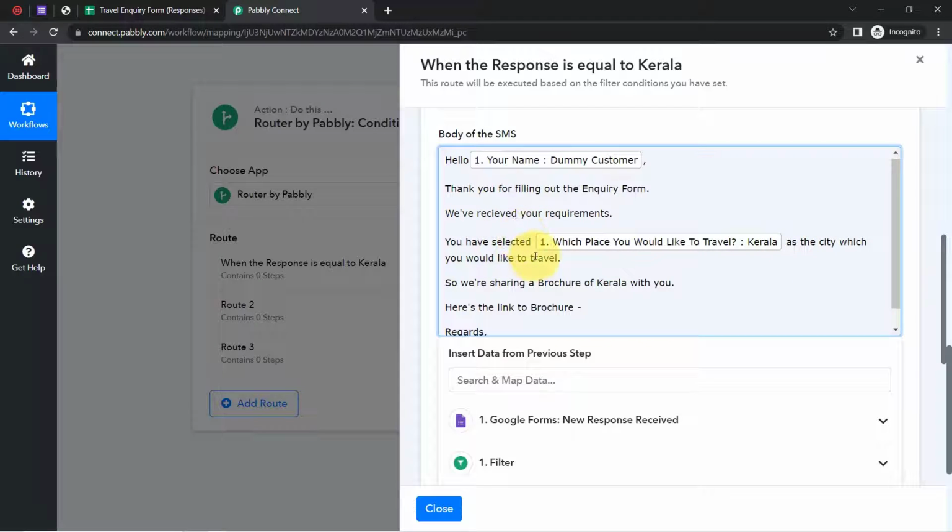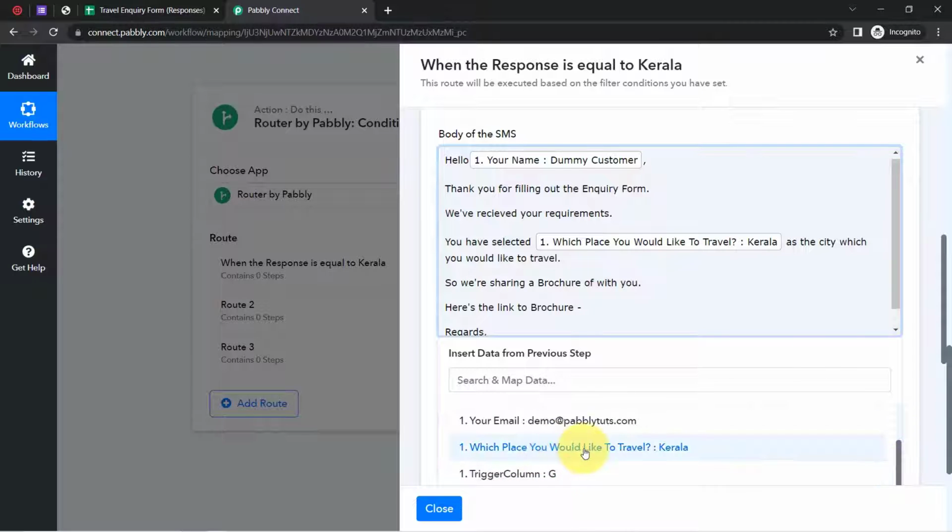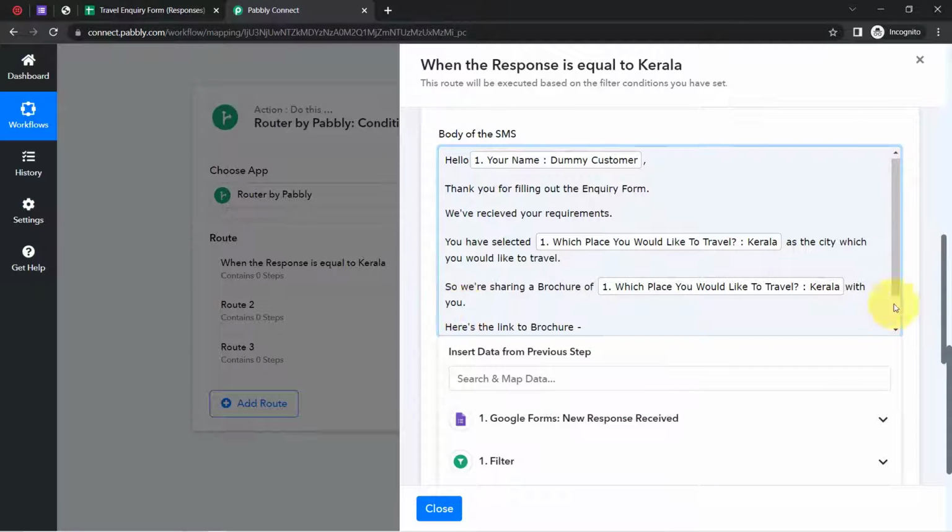Currently I will assume that the person has provided Kerala only. So you have selected Kerala as the city which you would like to travel. So we are sharing a brochure of Kerala with you, and again this Kerala will be replaced by the same thing. So let me map the same. Where would you like to travel? Alright, I have mapped it successfully.